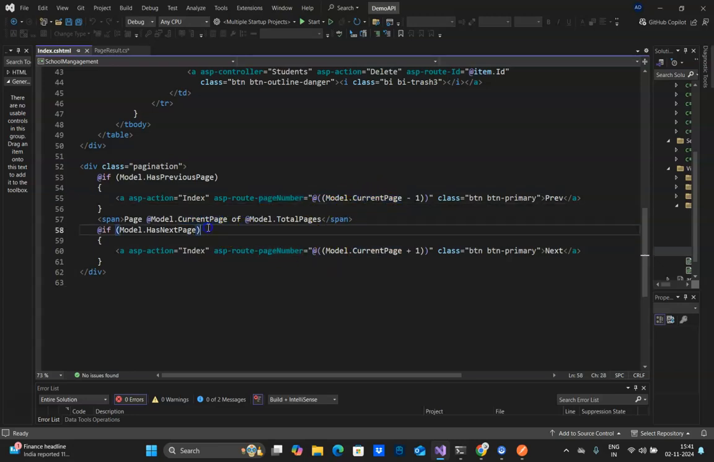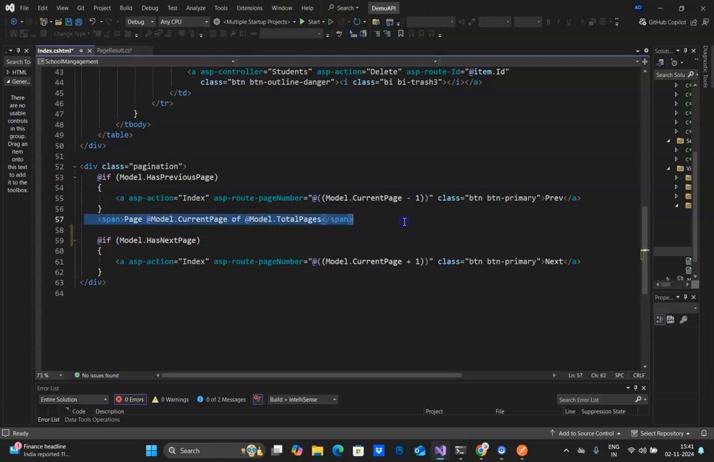Similarly in the next page also, and this is the line of code which shows you total size, current page, and the total pages. So you come to know how many total pages are there. And similarly for the next option, the moment you click on the next button, it adds to the current page, and the navigation happens to the next page.